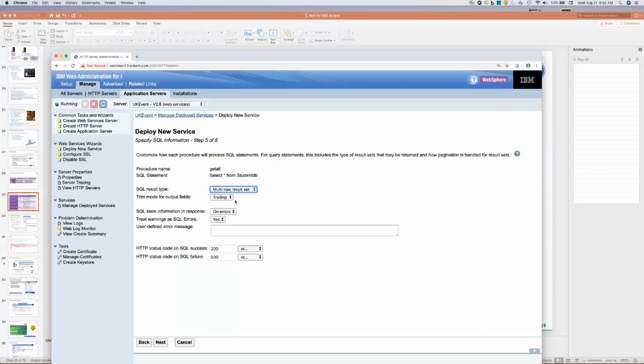Is there anything here? SQL state information in response. On errors, I want that to return as an error. I want to treat any type of warnings that I get along the way as an actual SQL error, which means that will get passed back to my end user application. I could also create a user-defined error message if I wanted to.